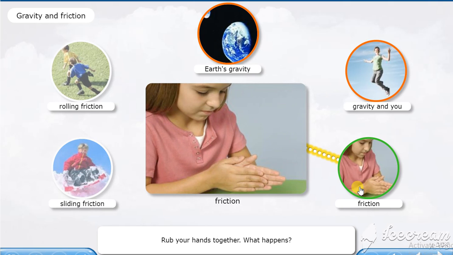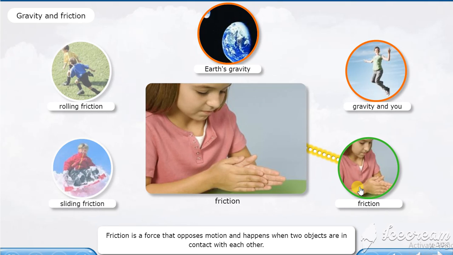Rub your hands together. What happens? Friction causes your hands to heat up. Friction is a force that opposes motion and happens when two objects are in contact with each other.